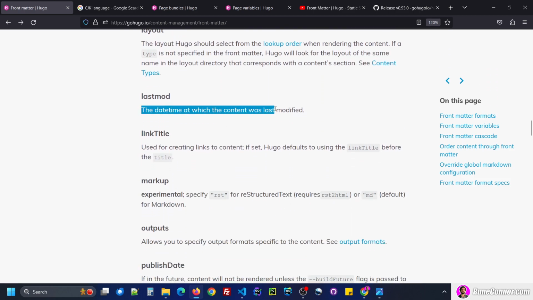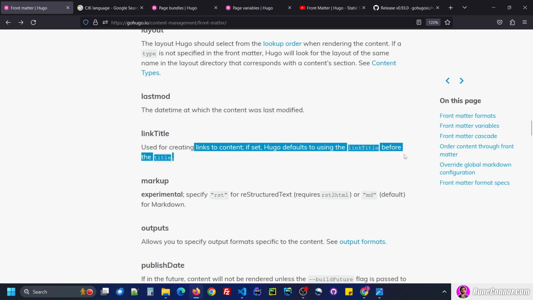Last mod, the date time at which the content was last modified. This may be useful. Link title. Used for creating links to content. If set, Hugo defaults to using the link title before the title. Creating links to the content. If set, or the title. Okay. I don't understand what this means.